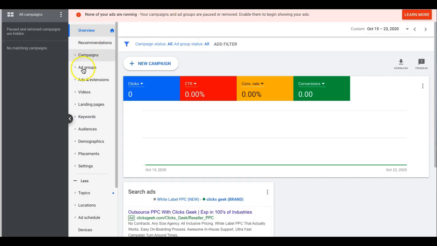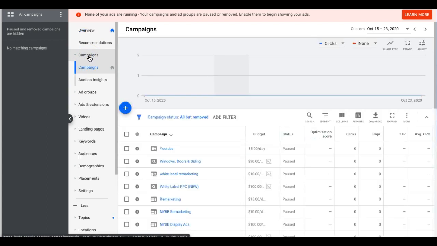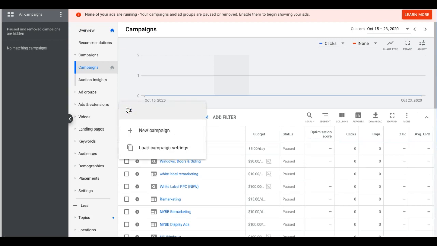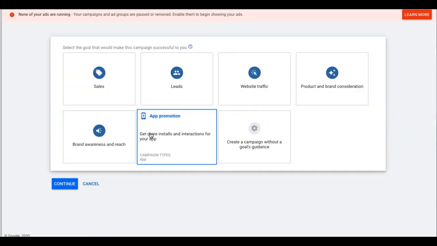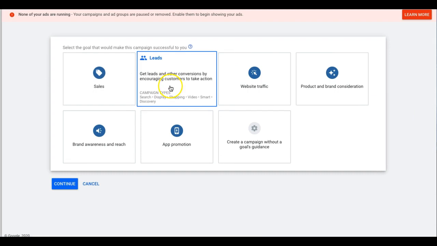Perfect. All right. We're going to come over here. We're in our Google Ads account now. We're going to come over here to campaigns. Click that. Hit the plus sign here. We're going to build a new campaign, and we're going to do it for leads.